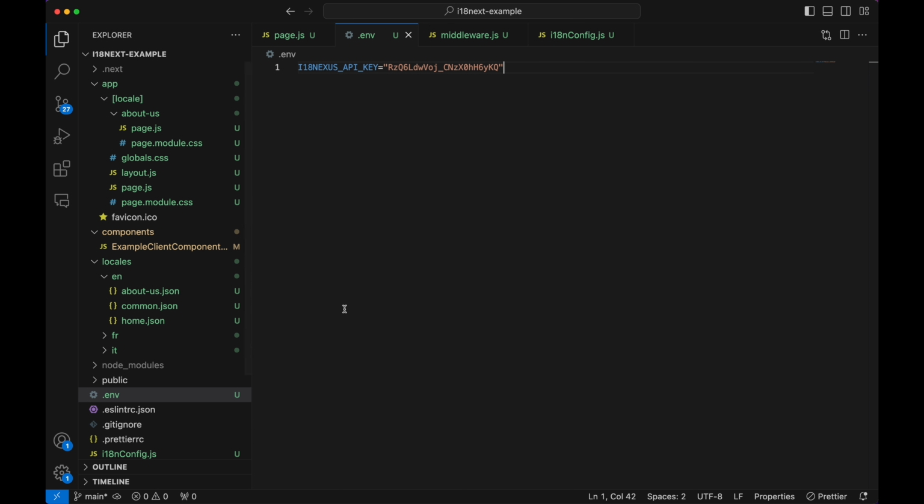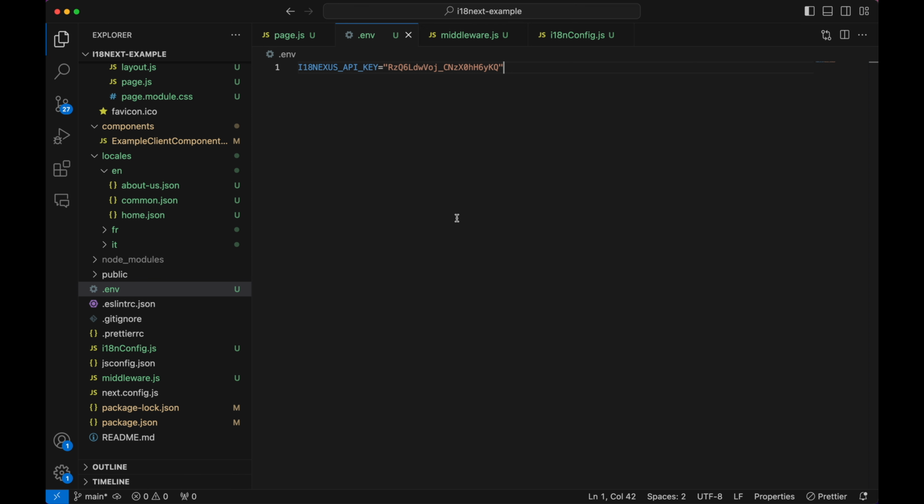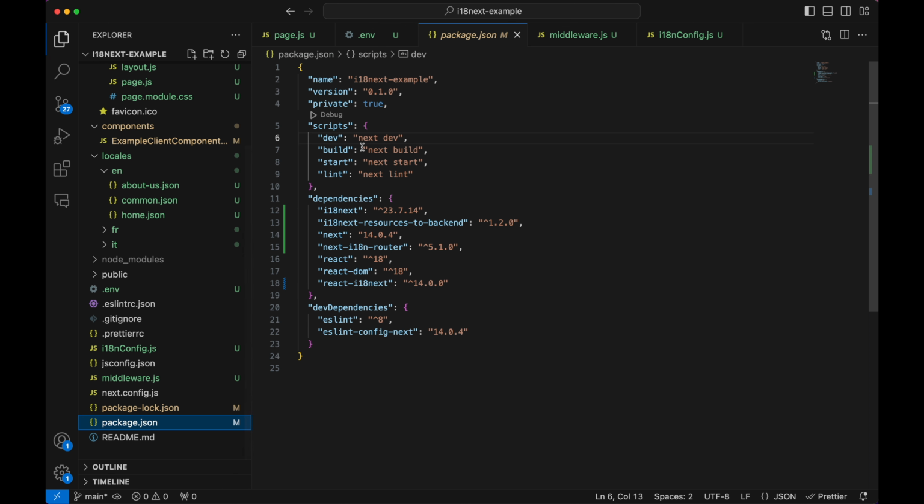For every language. And one other thing that I like to do is make sure to pull my translations every time I run my dev server or run a build. So you can do that here in your package.json. Just write i18next pull, and we'll paste that on all of these here.